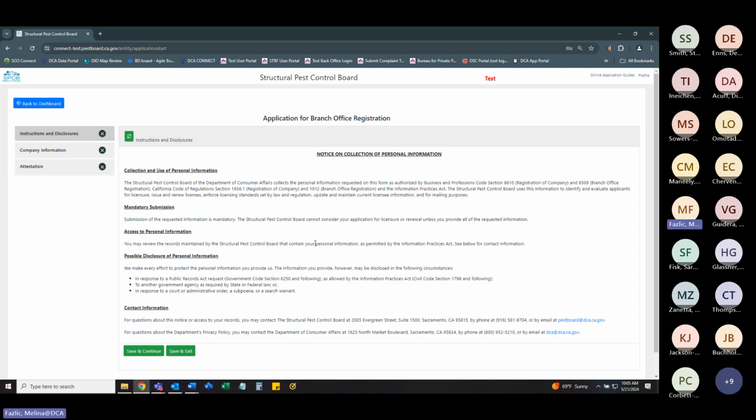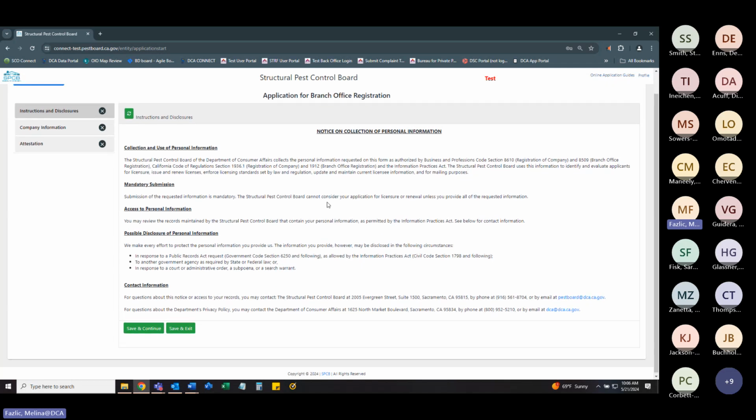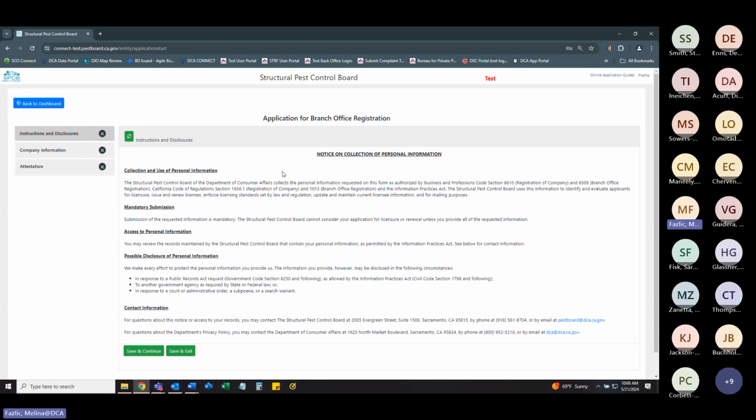All right, so this is what an application for a branch office registration looks like. It has a few less tabs on the left-hand side compared to the PR application. But since branch offices are usually linked to PRs, it makes sense that it would have a little bit less information. So first, we see that we have an instruction and disclosures page, and we urge our applicants to read all of this information so that they know what's required of them to be approved.